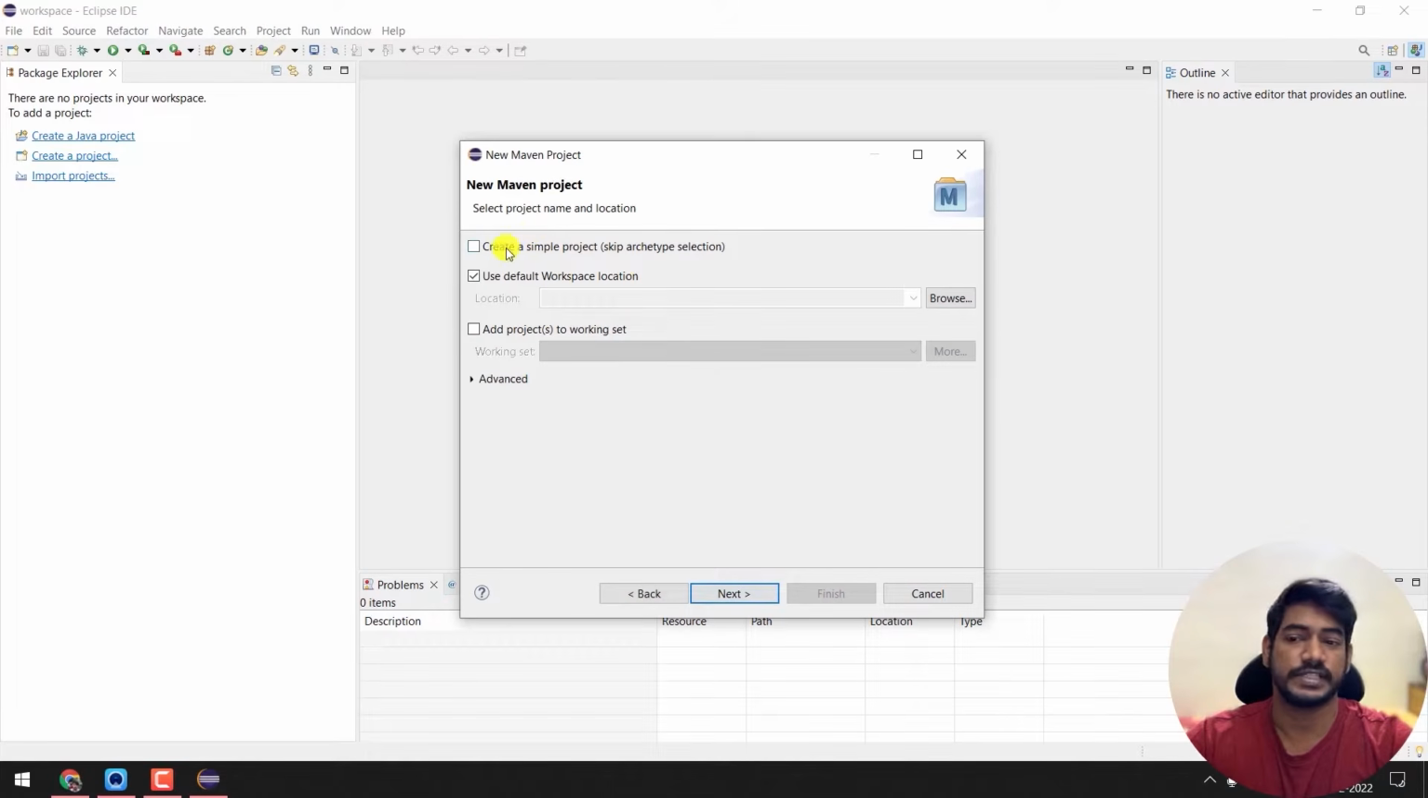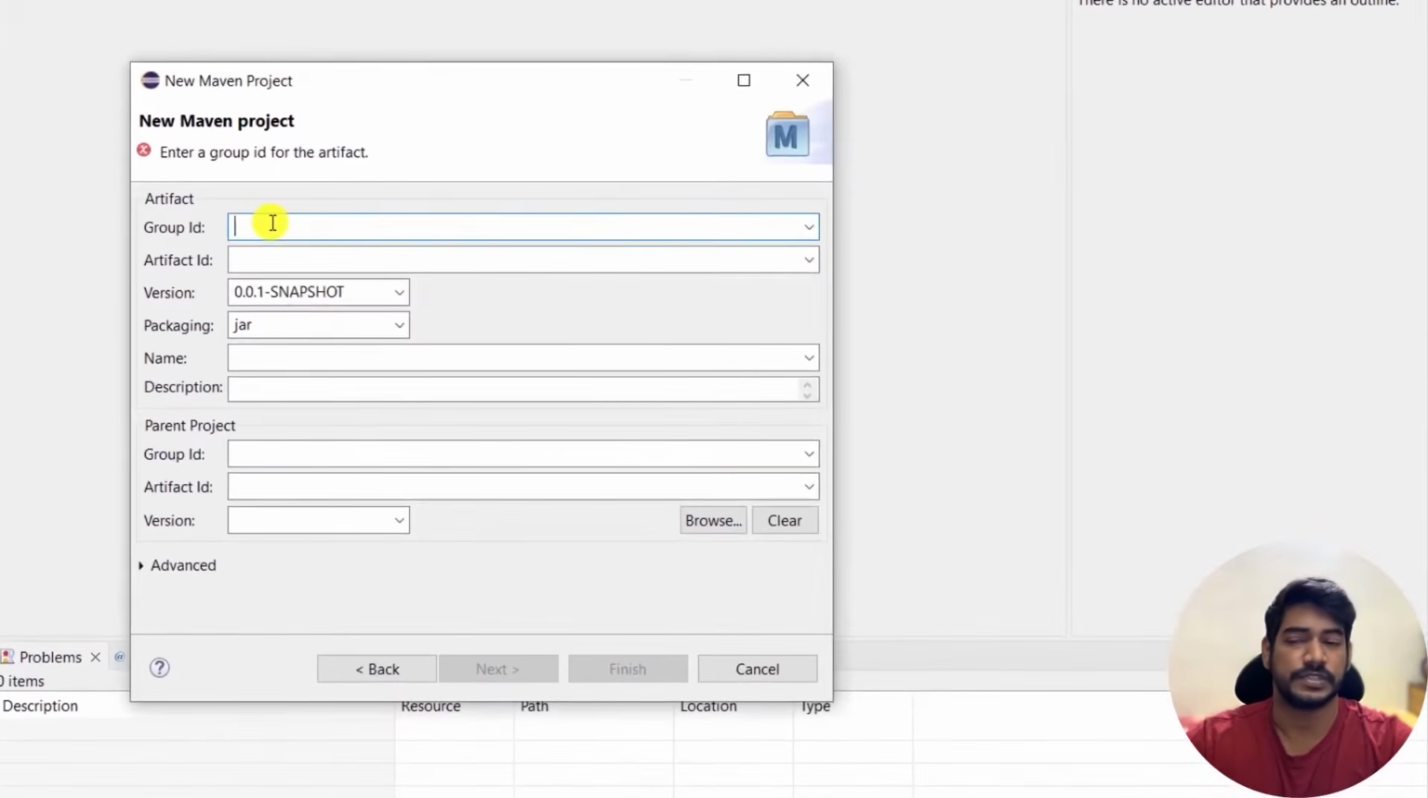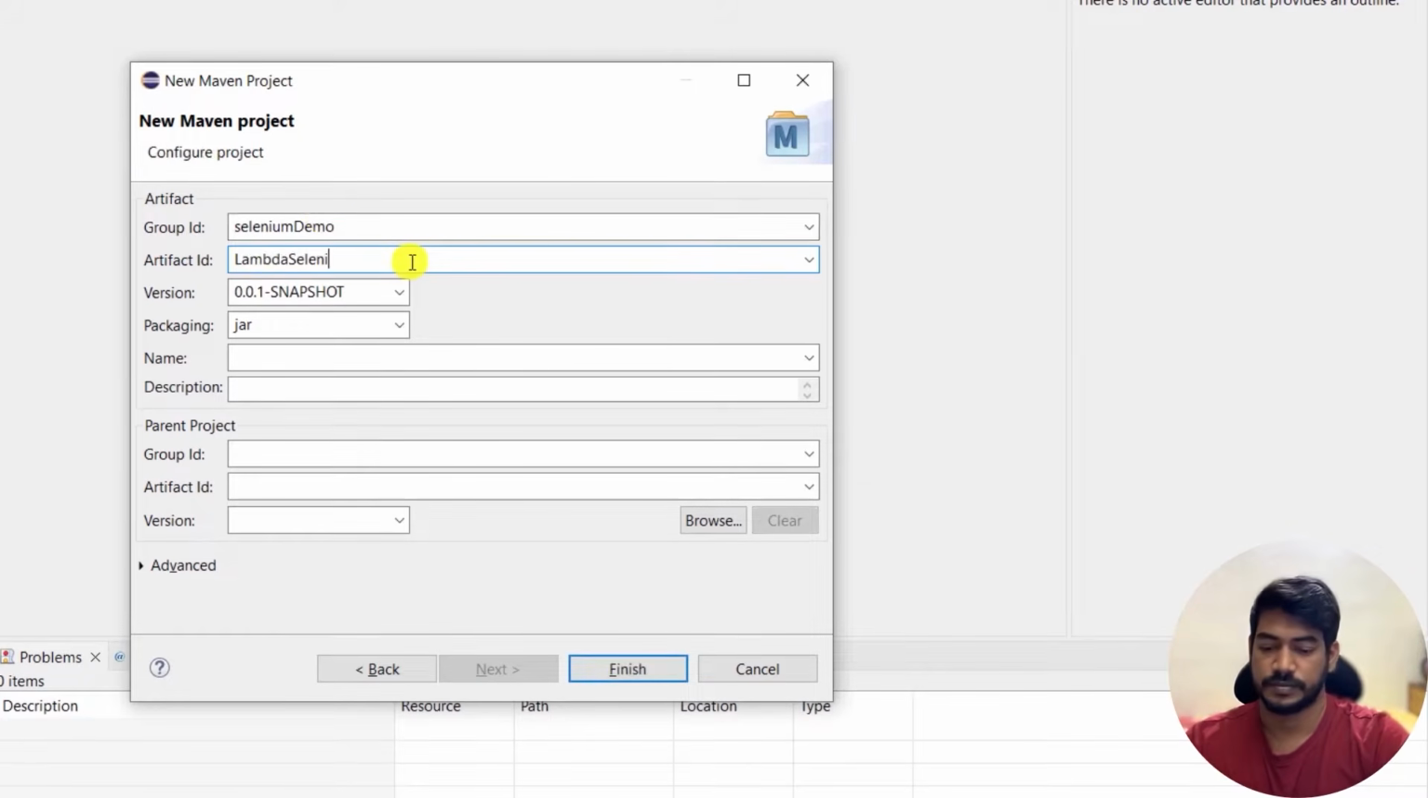And here we are going to create a simple project, and then we are going to click on this next button. And here we have to give the group ID, which is nothing but your folder name, and artifact is basically your project name. So group ID, I'm going to make it, let's say, my Selenium demo. And artifact ID, I'm going to give it lambda demo. It can be anything, doesn't really matter, but good to have the project name as the artifact ID.